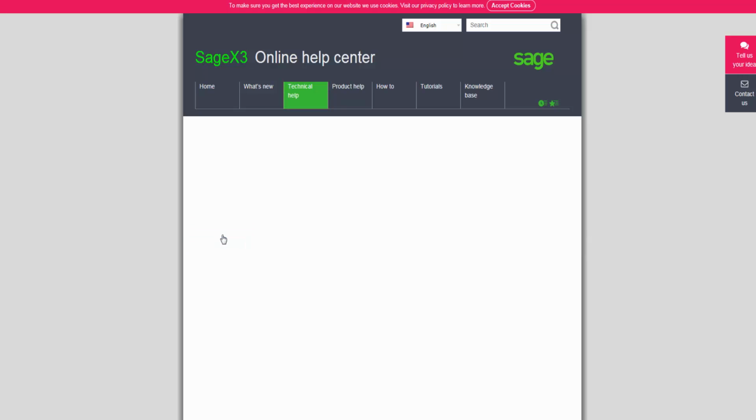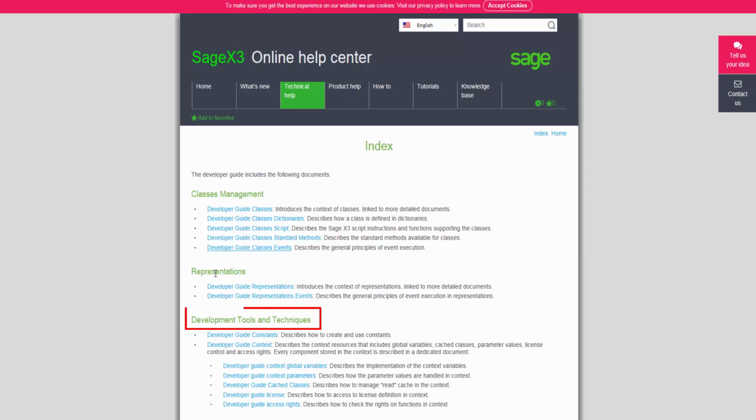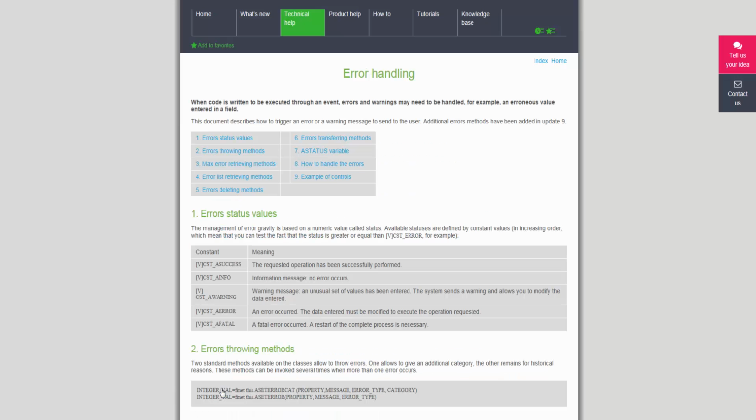Development Platform, Developer Guide, and under Development Tools and Techniques, you will find the Developer Guide for Error Handling. And in here you'll find examples and descriptions of each of the error handling methods and values.